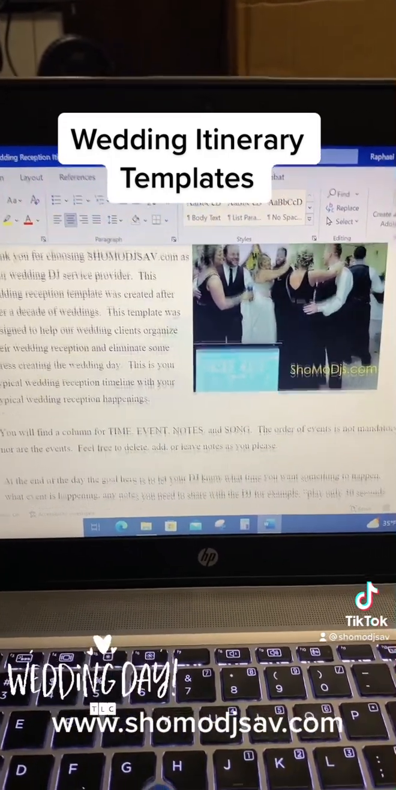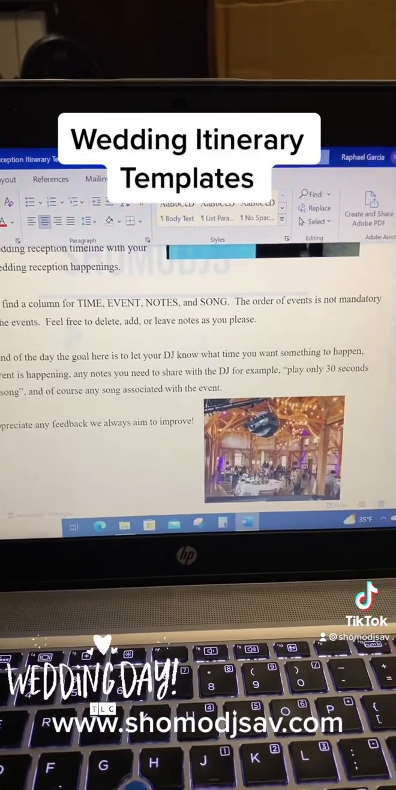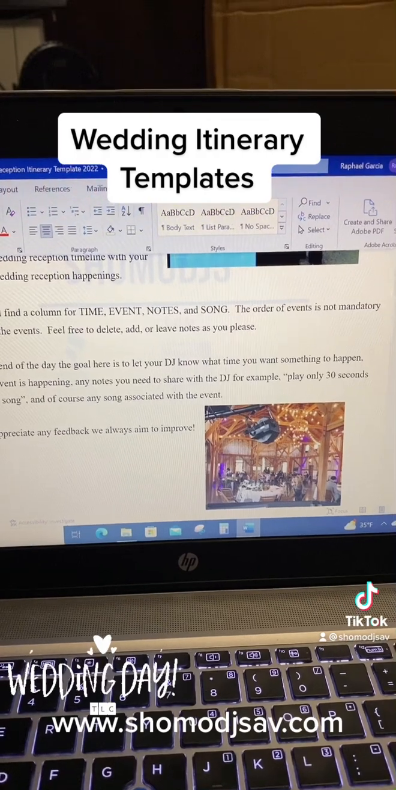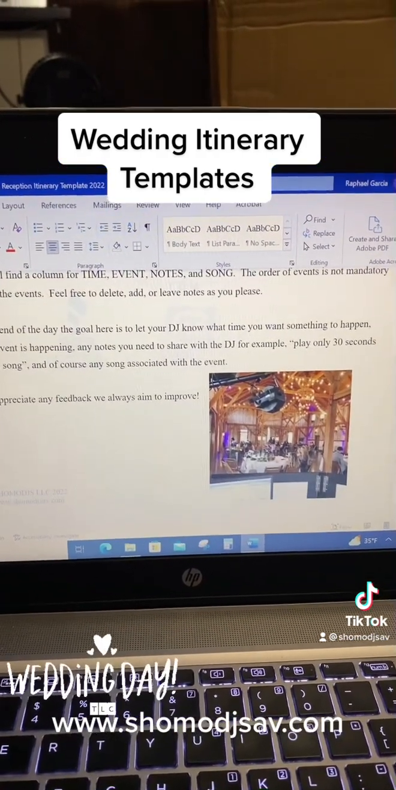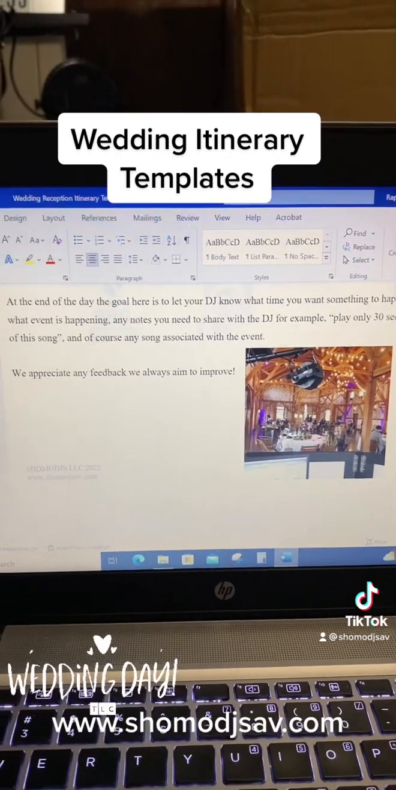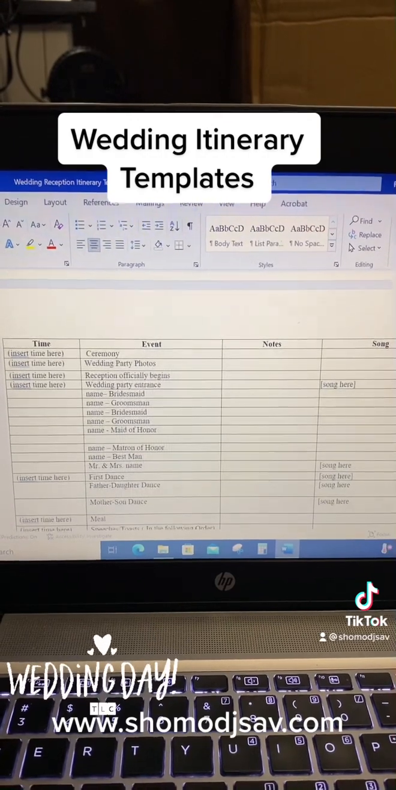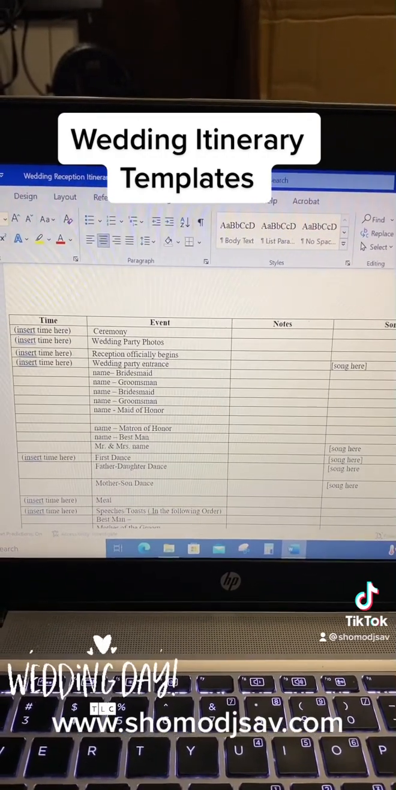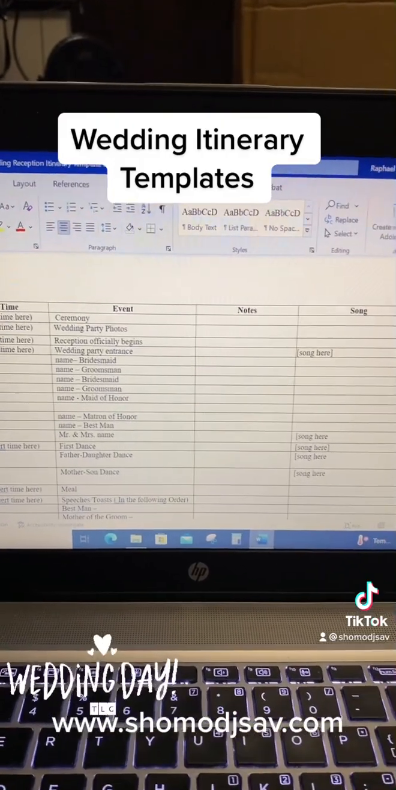explanation of what this template is, what the columns are, and also what our goal is, and some tips on the template. And this template is Word. It's a Word document with tables. So the columns here you'll see have time, event, notes, and song.